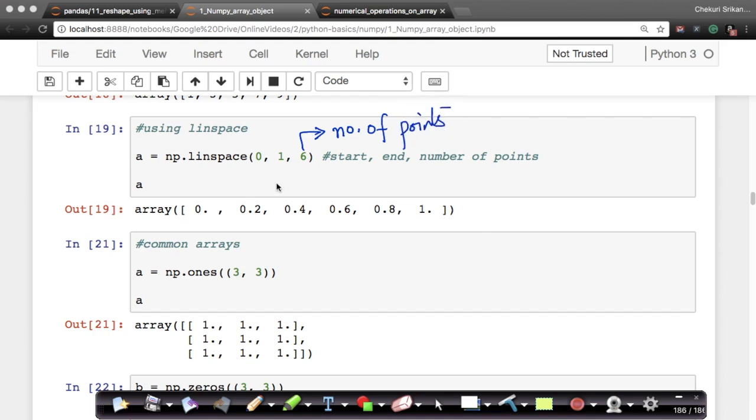So here I can say that I want to create a linear space. And what is a linear space? Let me explain. It's saying between 0 and 1. So I take this as 0, I take this as 1. Right? This is my start and this is my end. And when you're using the linear space function or linspace function, the third parameter is the number of points, not the step size. A lot of people get confused.